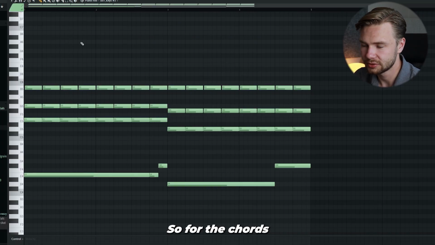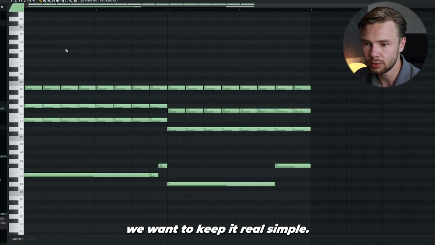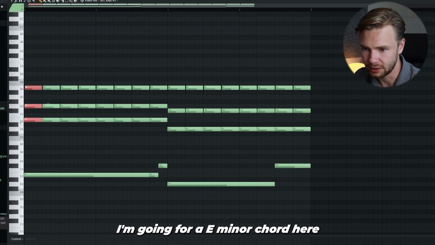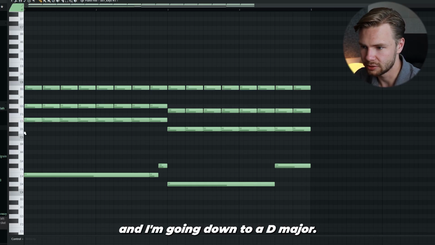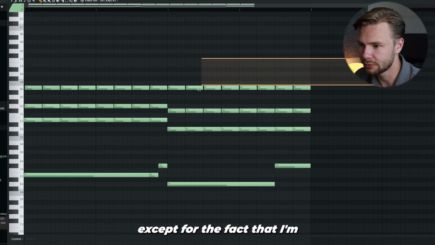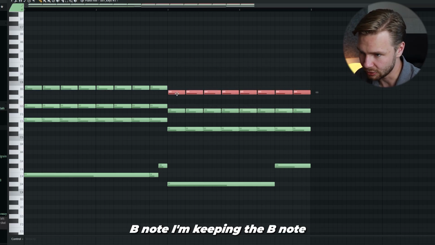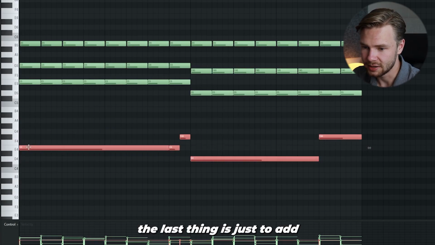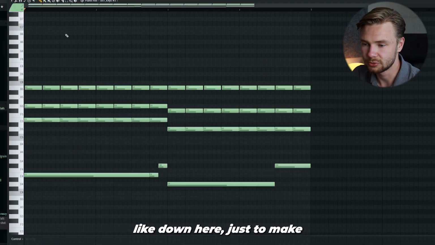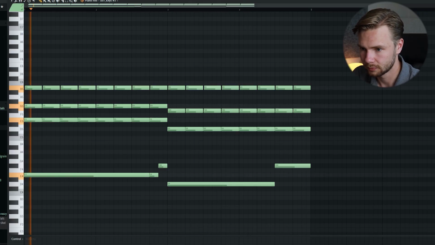So for the chords, we want to keep it real simple. In this case, I'm going for an E minor chord here, and I'm going down to a D major, except for the fact that I'm keeping this B note. I'm keeping the B note from the E minor chord where it is. And the last thing is just to add some bass notes down here, just to make it feel more full.